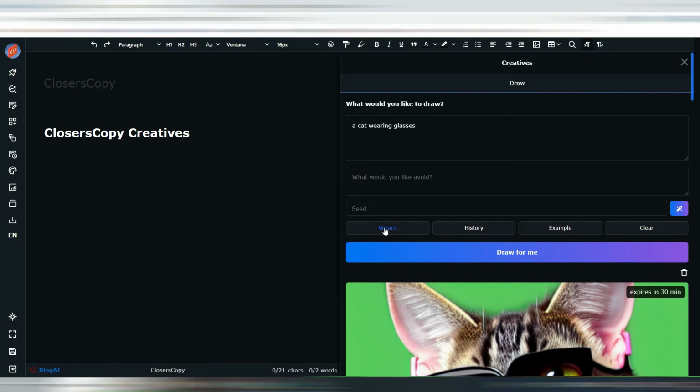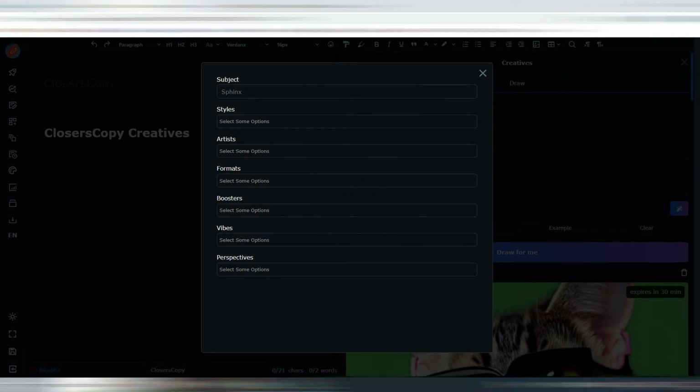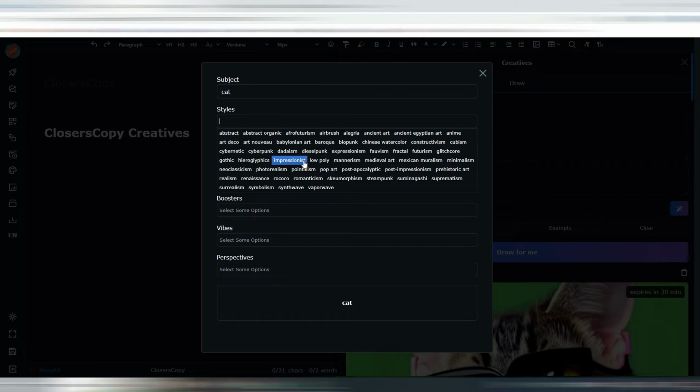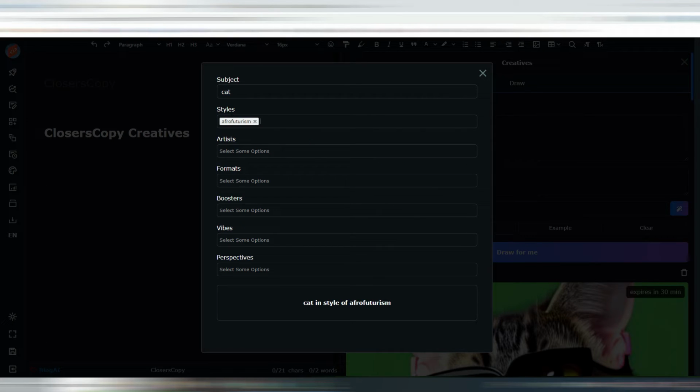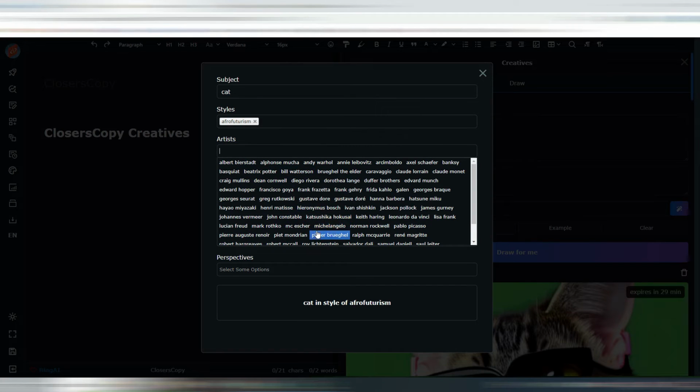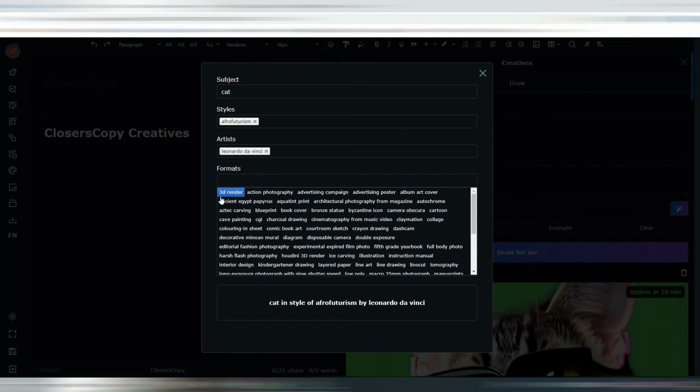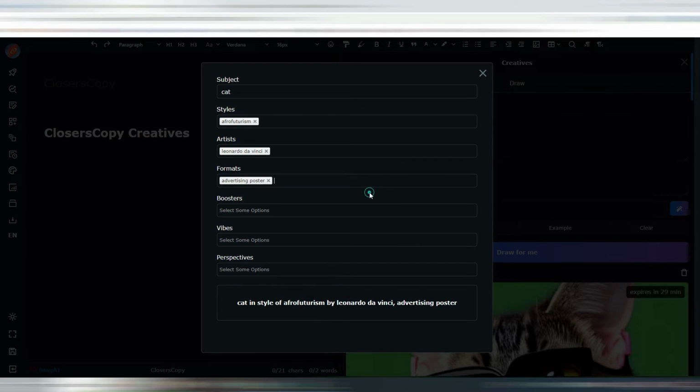Then you also have a wizard here. If you click on the wizard, you can define some parameters. This will help you to generate good prompts. For example, let's say cat as a subject, styles. As you can see, you have many styles to choose from here. Let's say Afrofuturism, I don't know what it is. Artists, you can choose one of these or not choose one. Let's say Leonardo da Vinci. Formats, photography, let's say advertising poster.